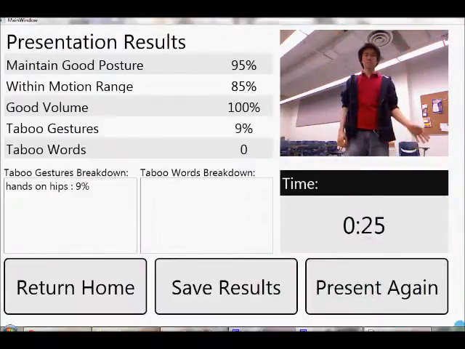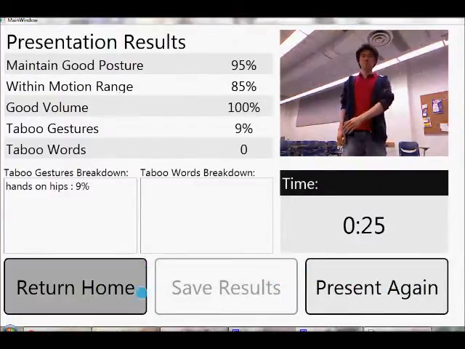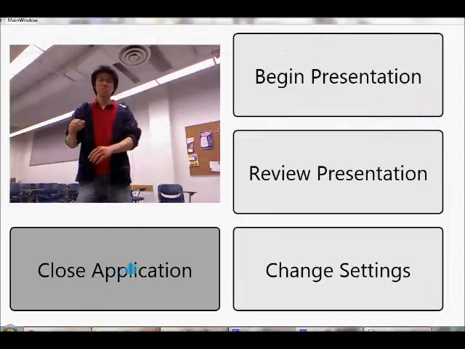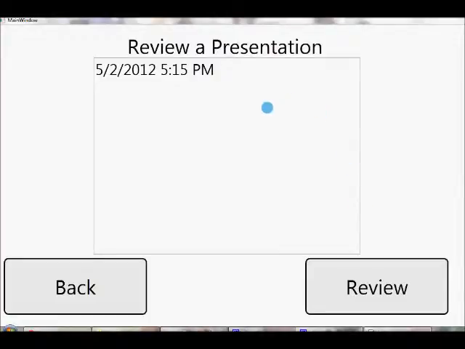They are then taken to a page that gives an overall description of their performance, which can be saved for later review. These saved presentations can then be viewed later on by the user at their leisure.